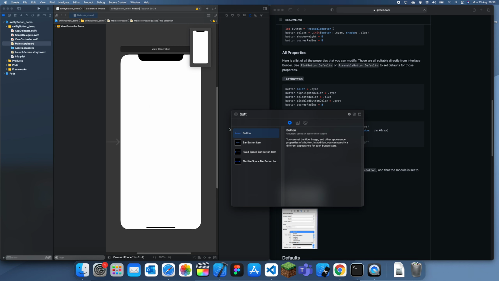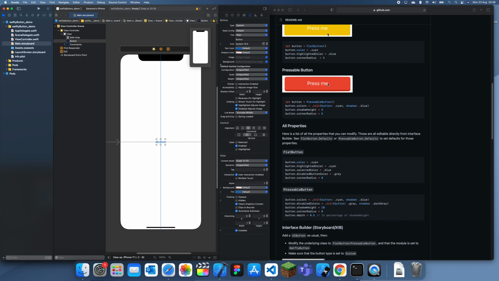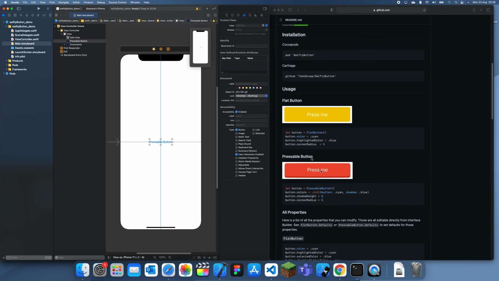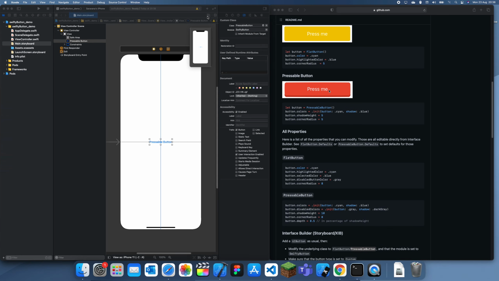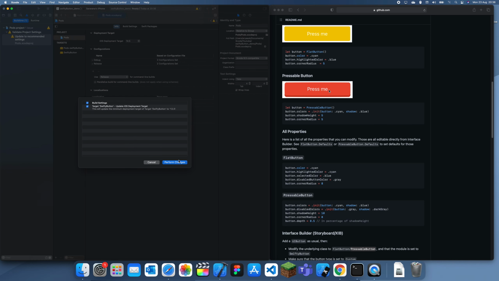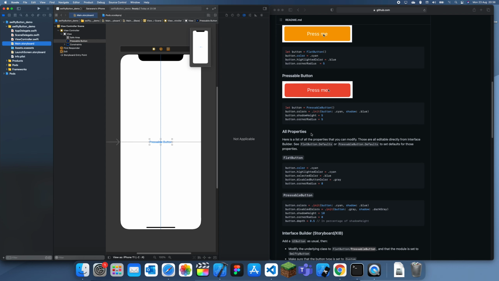If we add in a button like this, give it some constraints, so not these kind of constraints, and let's just call this button let's call this pressable button like that. And now we change the class to pressable button there, and it automatically sets the module to SwiftyButton. Okay, that's good. And now let's see what the problem is here. Oh yeah, we can just update this, perform change. So I think that's all we need to actually see this.